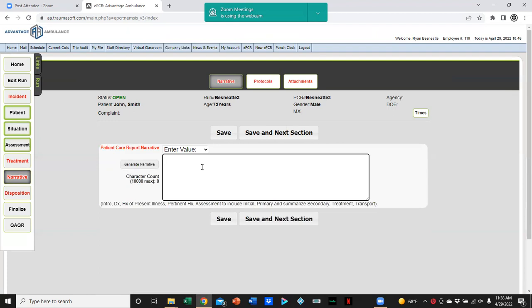Remember, you should have at least a narrative for your on-scene assessment and then also a disposition narrative as well, what the patient looked like at destination when you got to the hospital. And then if there was any changes en route, make sure that you address those in your narrative as well, or anything that you didn't see a tab for, by all means, you can go ahead and write that in your narrative.